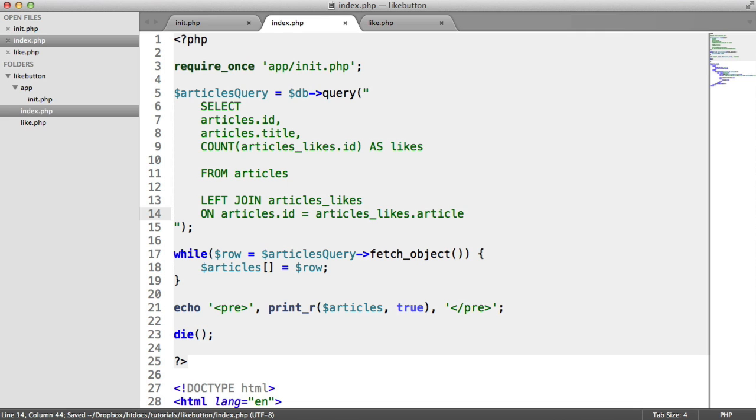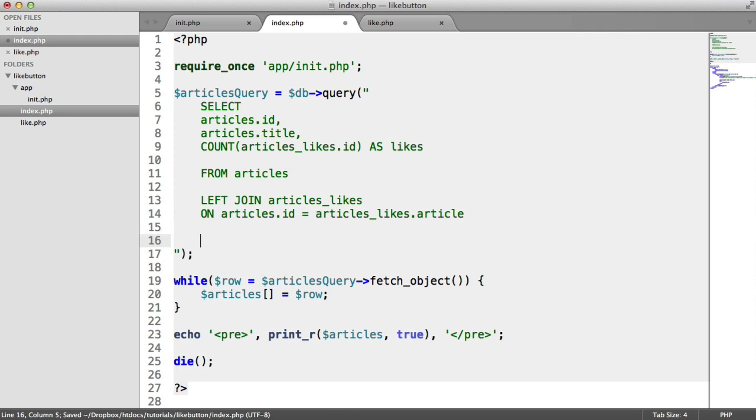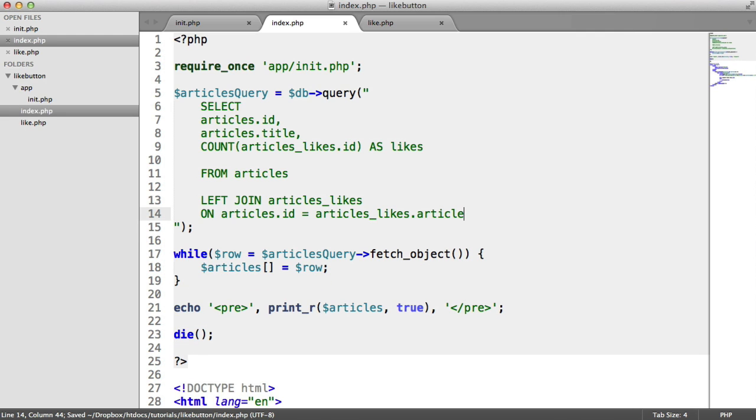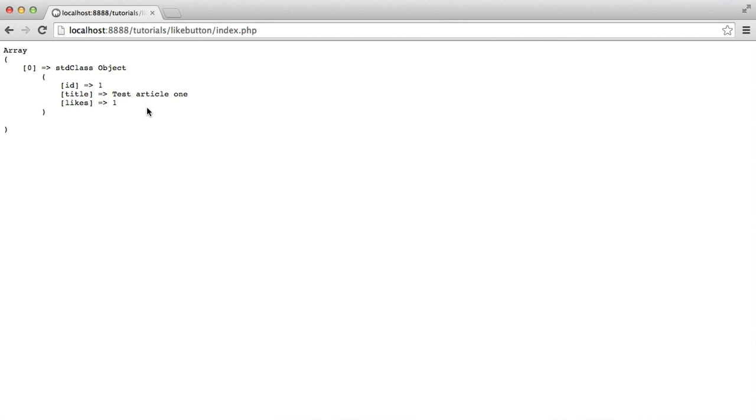You can name it either way. Depends on how you set your database up. Okay, so let's take a look at this now. The query should no longer fail.